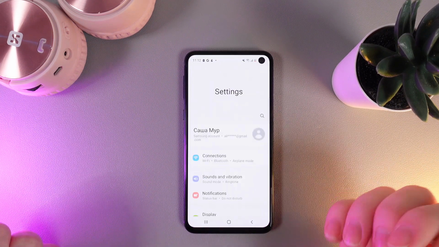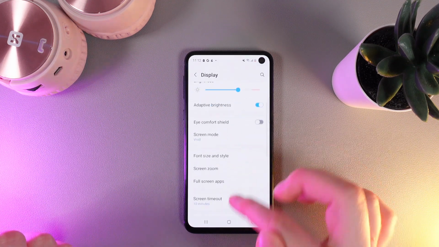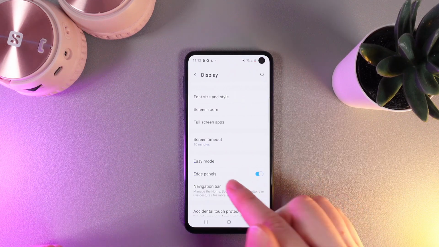As a first step, open Settings on your phone and then go to this tab which is named Display. Here, scroll down again and go to this tab which is named Edge Panels. But firstly, don't forget to enable this function.